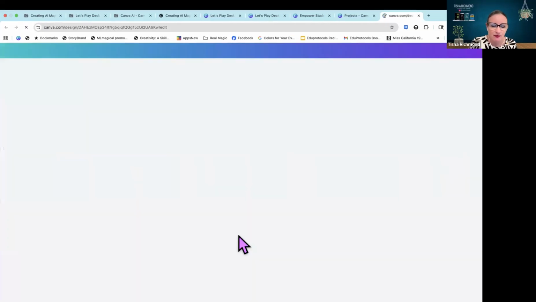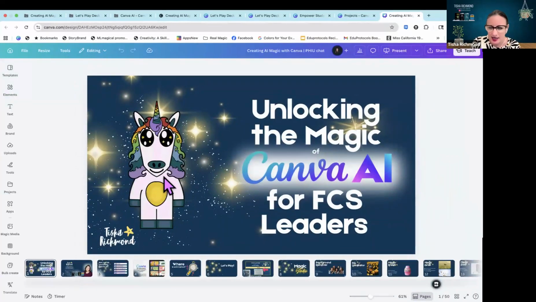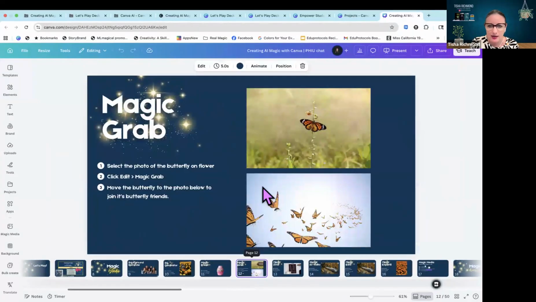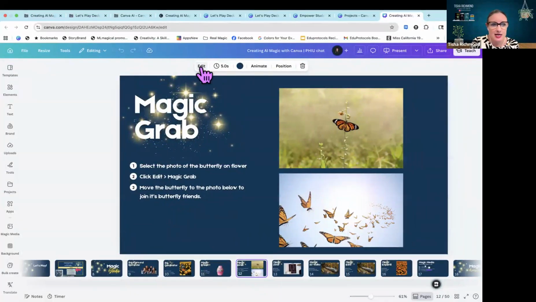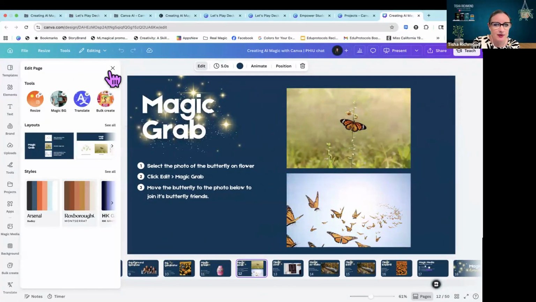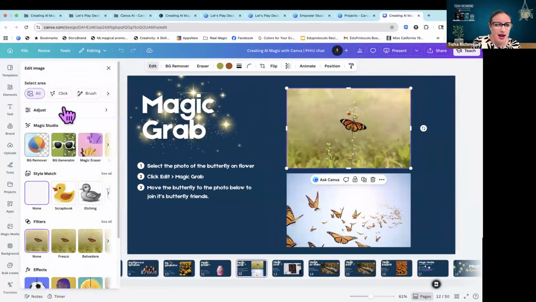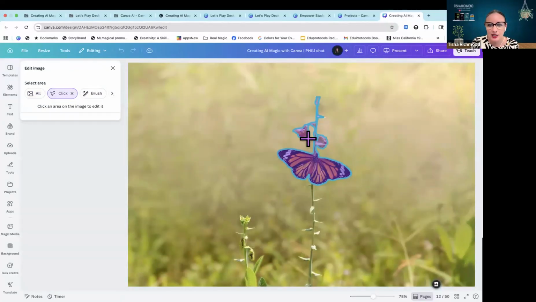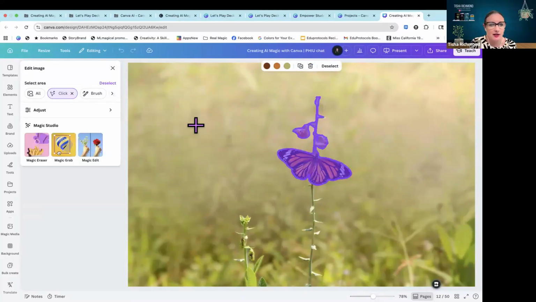Okay, here we go. So we're going to get back in there again, and I'm going to show you the difference between the Magic Grab and the click feature and the click and the brush. So click, when I click on that, it is wanting to grab this whole thing. If I clicked on the brush, I could just brush over what I wanted to remove. So let's just go ahead and click on the click one. I'm going to click that, and then where's my little?